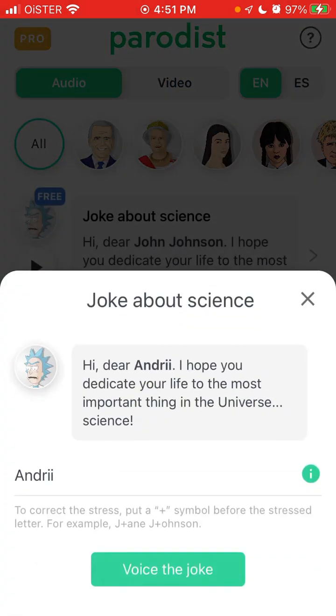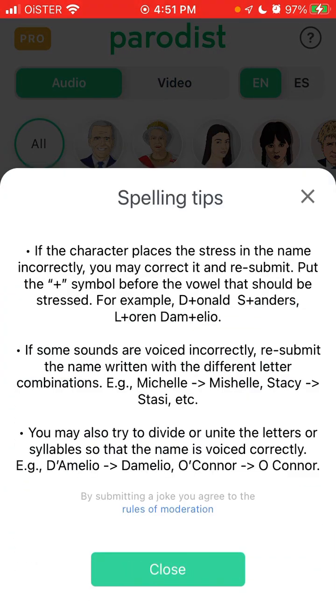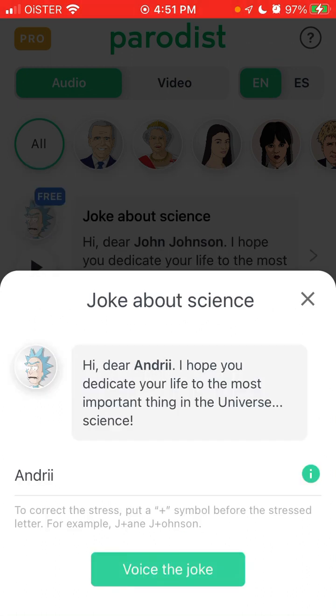And then there are some tips. If the character places a stress in the name incorrectly, you may correct it and resubmit. Put the plus symbol before the vowel that should be stressed. For example, Donald Sanders, Lauren D'Amelio. Try to write with different letter combinations if you think that the stressing or pronunciation is incorrect. You may also try to divide or unite the letters or syllables so that the name is voiced correctly. So that's what you can do here.